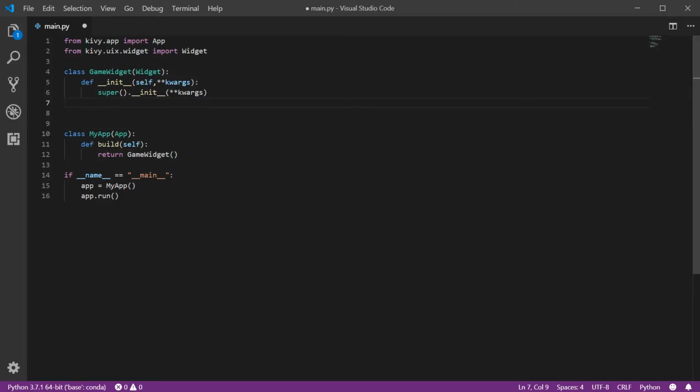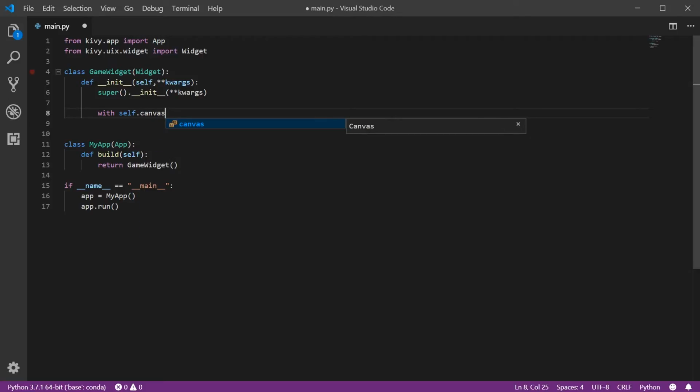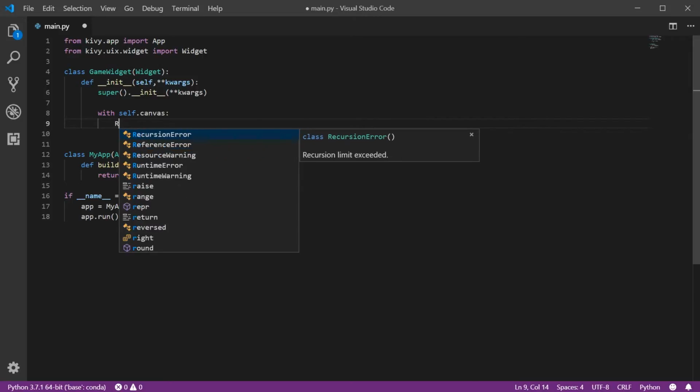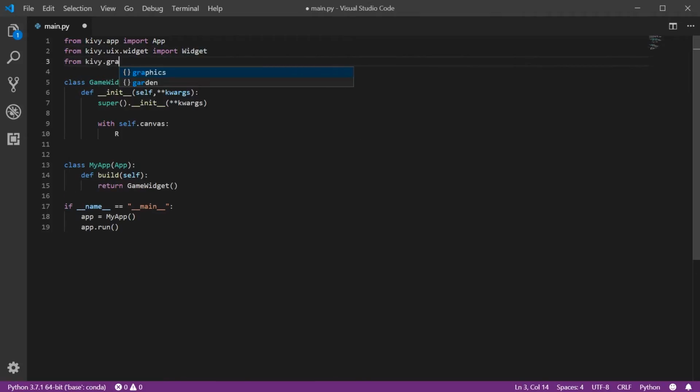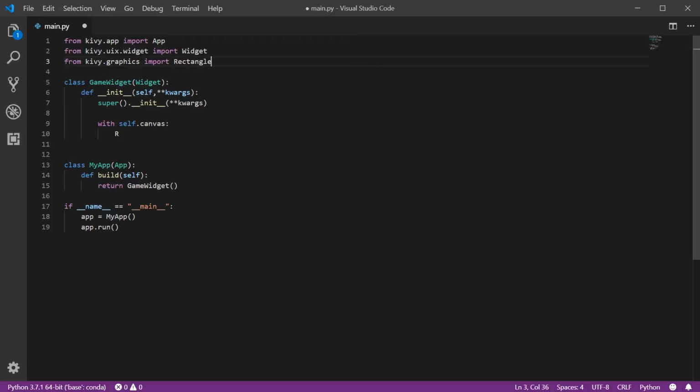All right. So how do you draw? Well, you use the canvas context. So you do with self.canvas. Since our game widget is a widget, all widgets have a canvas. What are we going to do? We're going to give it a bunch of instructions. All we're going to do is give it a draw rectangle instruction. So from kivy.graphics, all the instructions are in this module, import Rectangle. And now we will draw a rectangle.